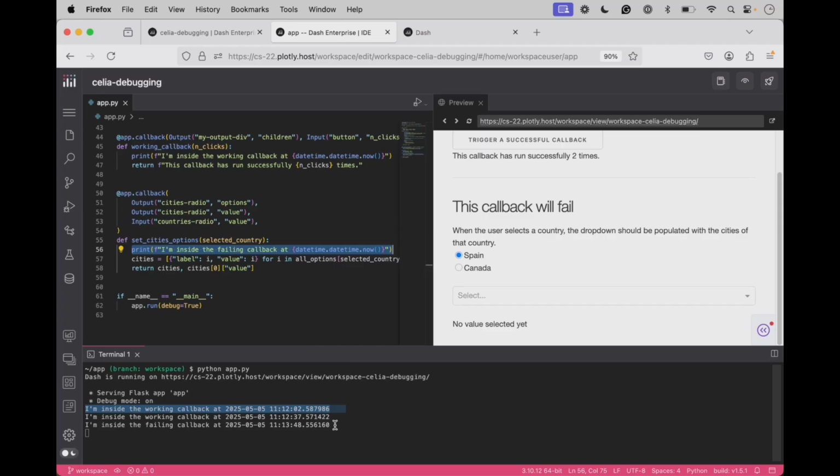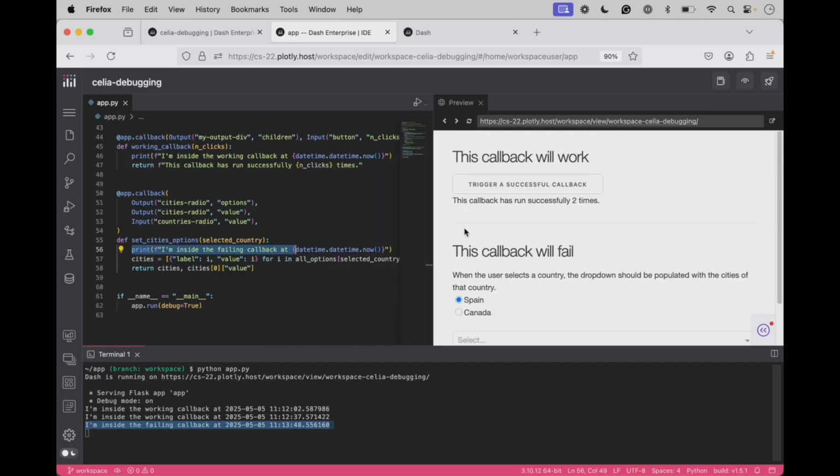If we go back to the terminal, you will see that even though the callback fails, I get the print statement because, small spoiler, the part of the callback that fails is this one, since I have the print statement before the failing part of the code. Until here, all of the callback runs fine. The error happens later.